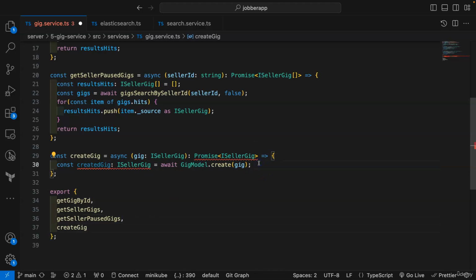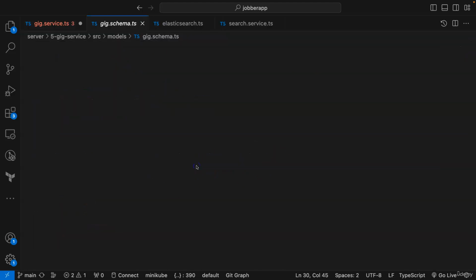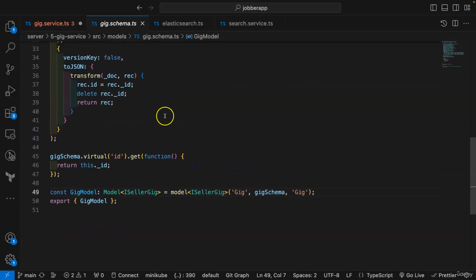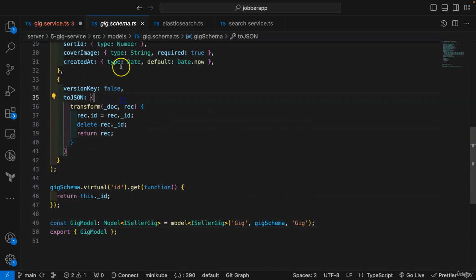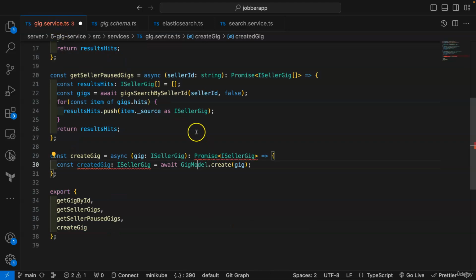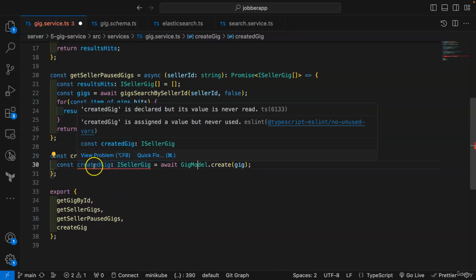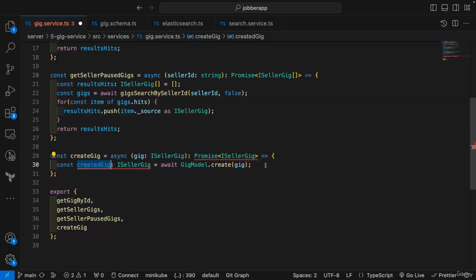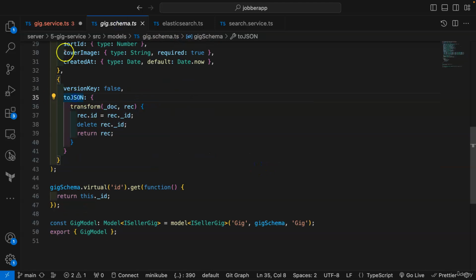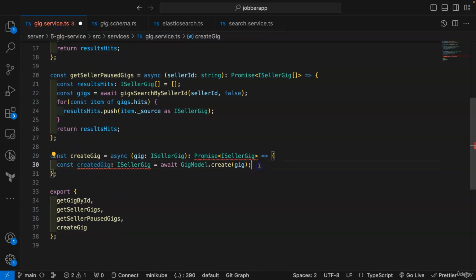Then the next thing I want to do is, if I go to my gig model, we want to be able to use this transform. Remember that MongoDB creates the underscore ID and we don't need the underscore ID property. If we check this, it's going to have the underscore ID. We don't need that because Elasticsearch will throw an error. Underscore ID is a reserved keyword used by Elasticsearch. So what we need to do is call this toJSON, which is available inside this property we have here.